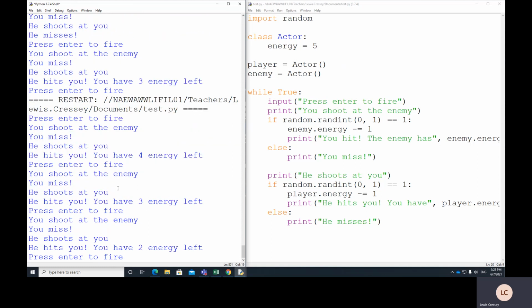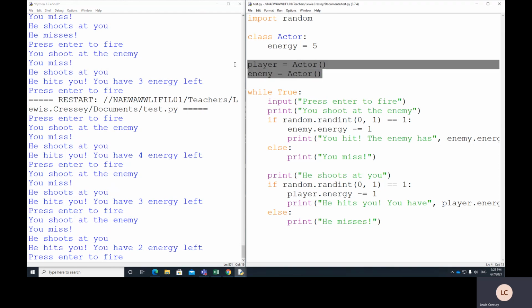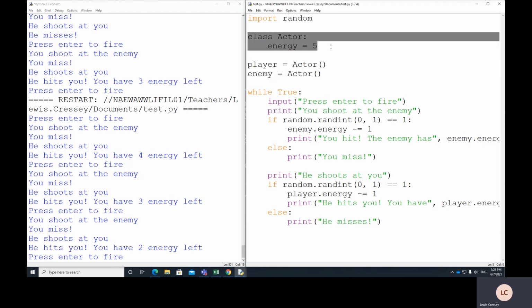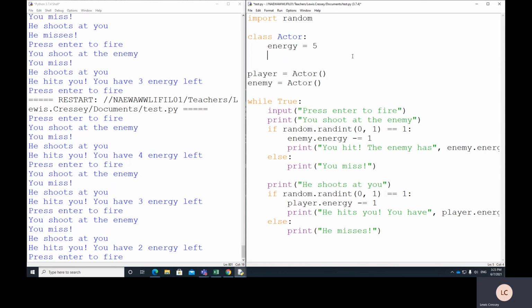Okay, but this is an improvement again, because now we can see that the player and the enemy both have the same structure. And for example, if I want to add an ammunition, I could just add it in one place, and that automatically would be added to both the player and the enemy, because they both are types of actor.